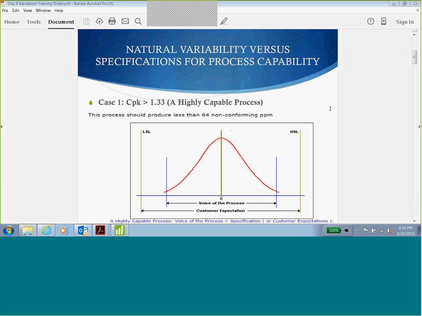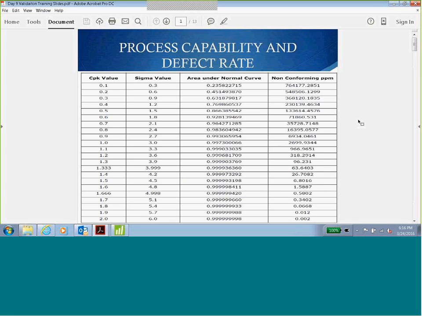Can I ask you, please, the slide before the chart, the table that you just showed us? The non-conforming PM, the non-conforming TPM, that's the defective number per million, right? That's the defective number of products that you're going to produce. Yes. All right. Thank you very much.